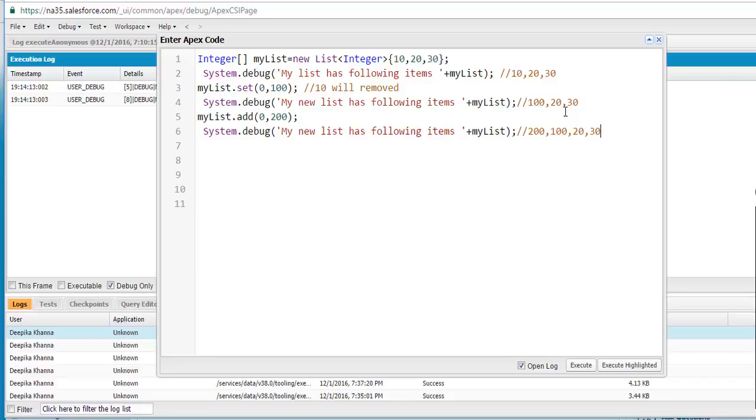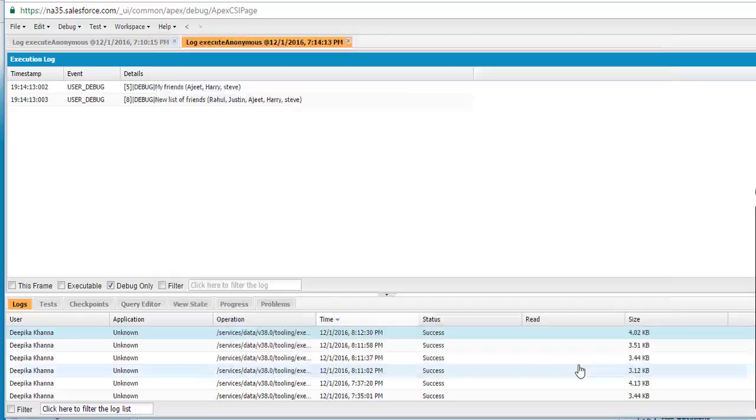The set method replaces the value that was actually there with the new value. But what the add method does is, it just adds that particular value, and the previous value will jump to the next index. So let's go ahead and execute this program and see if it matches what I explained to you.